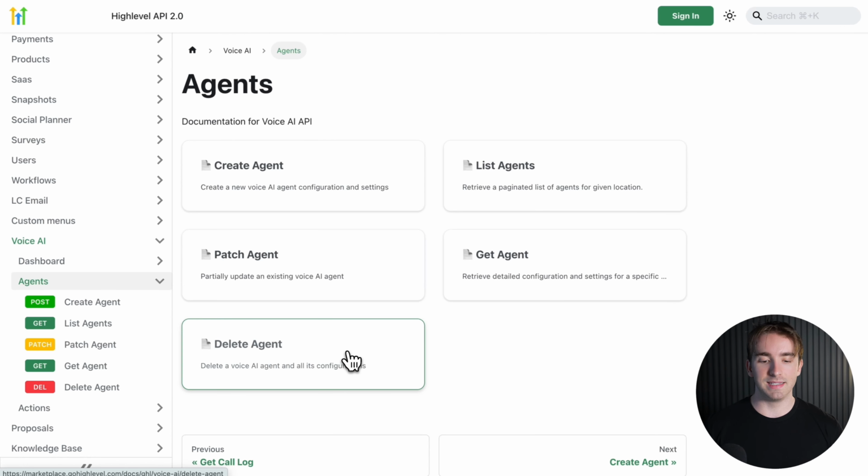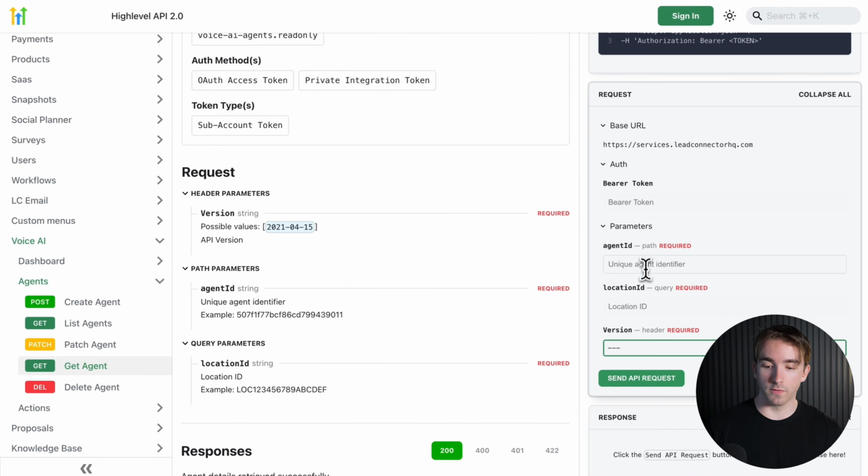For example, the get agent action is a great place to start with the Voice AI API, because this is really useful for just getting detailed information about a specific Voice AI agent. All we're doing is including the agent ID, which you can see is a required path, and the location ID and the version. So really all we're saying is look for this specific agent inside of this specific location.